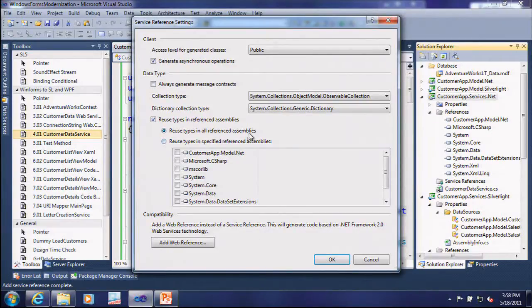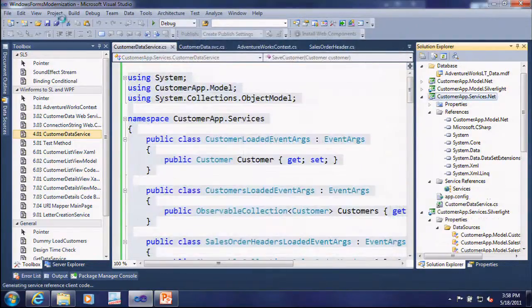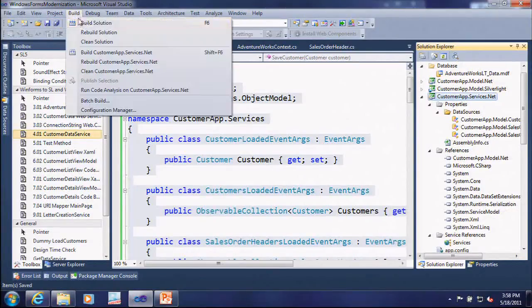Right, and the reuse types in all reference assemblies, that is what is enabling me to reuse the model that I have referenced, as opposed to having it regenerate all of those for me. All right, services, here we go. All right, and we'll give that another quick build here.